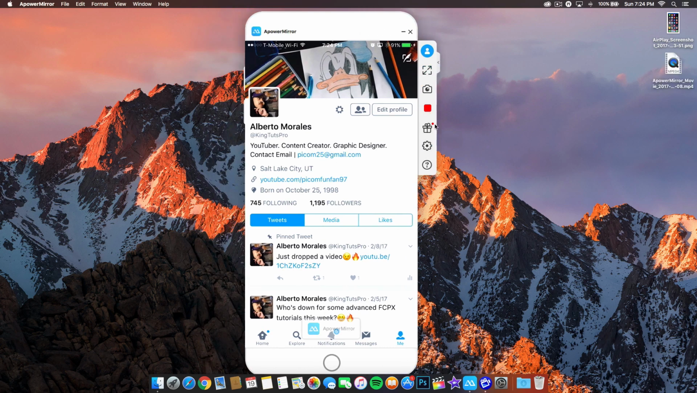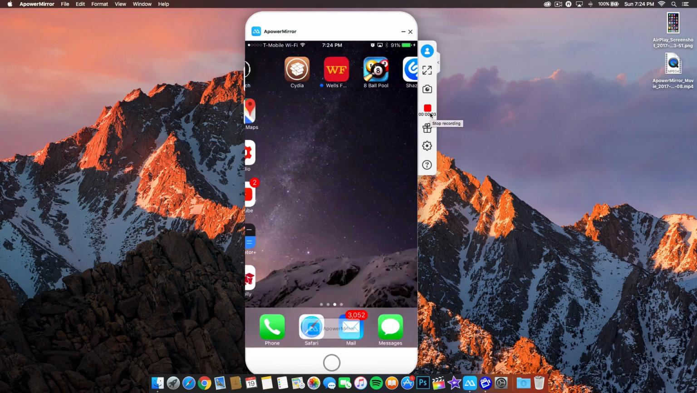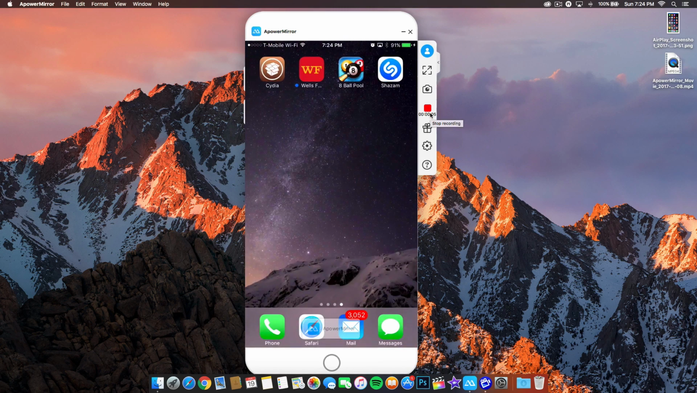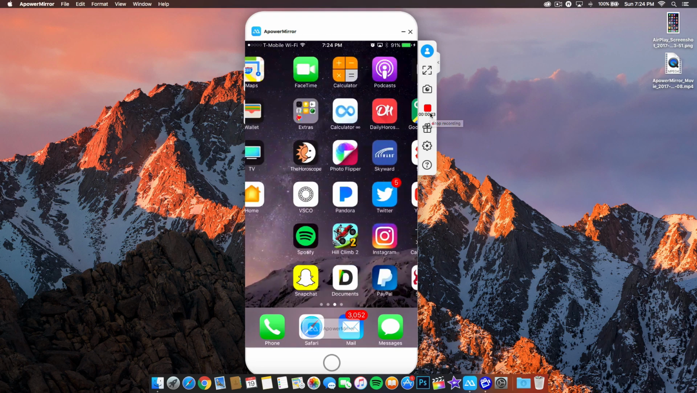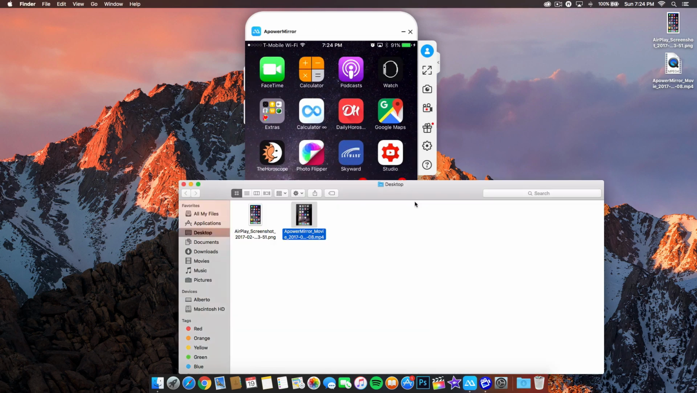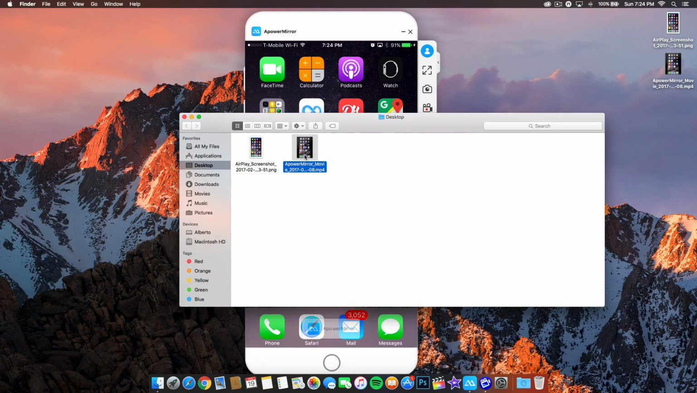You guys can record. So if you click on the record button, it will record up to 3 minutes if you're on the free version of it, or if you guys pay for the whole version, you guys have unlimited amount of time to record, and it records without a watermark, which is pretty nice. Click stop to end the recording, and it will place it into the desktop folder.